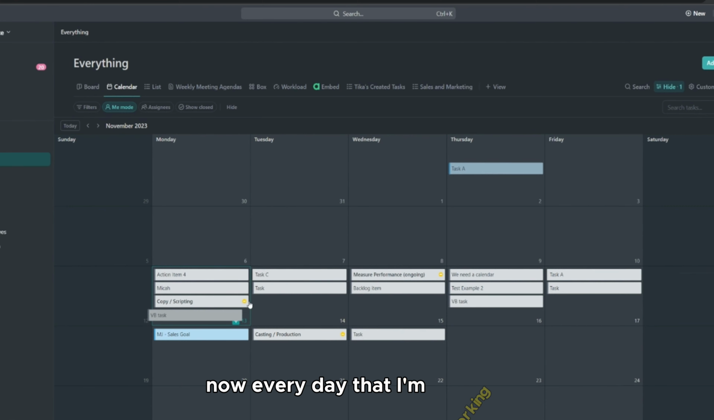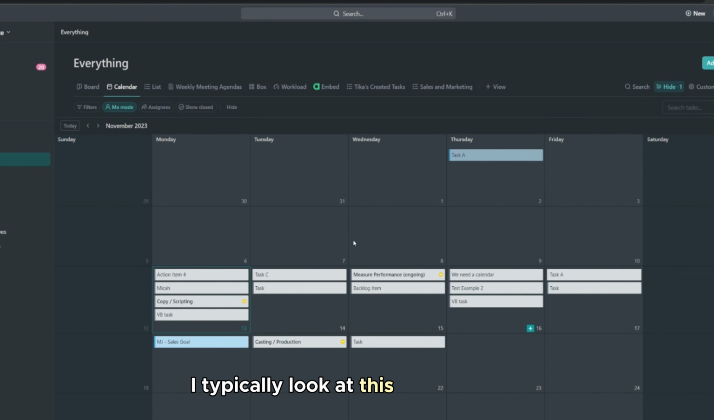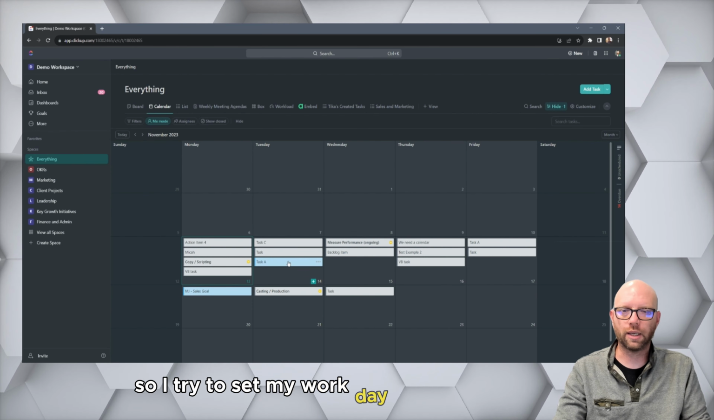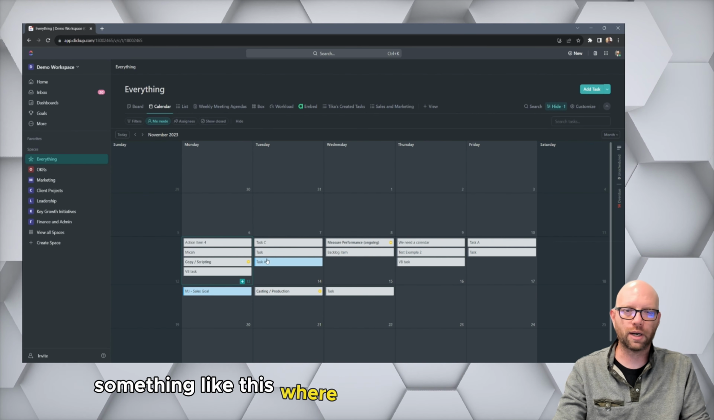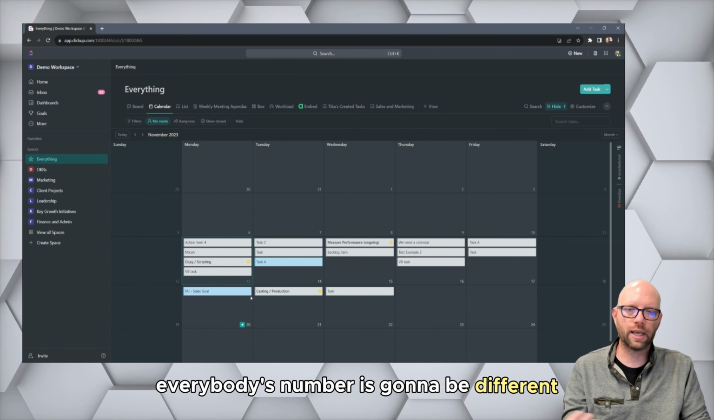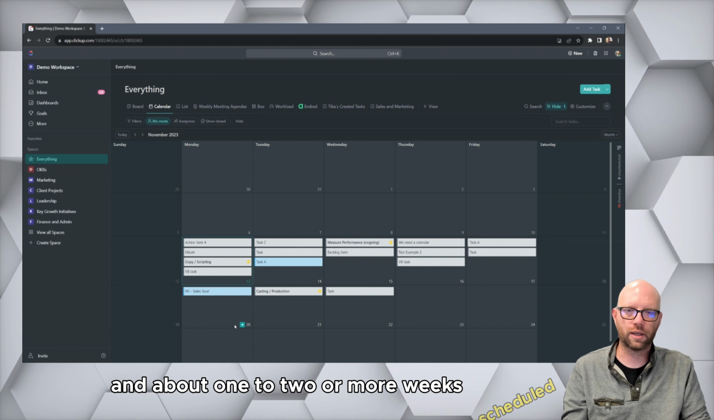Now, every day that I'm working, I typically look at this view and assign a number to myself of how many tasks I can get done on average per day, average per week, etc. I want to give myself enough time to answer questions, do meetings, go to the bathroom, have breaks, all that good stuff. So I try to set my work day and work weeks up something like this, where I have about 4 tasks a day. Everybody's number is going to be different, and about 1 to 2 or more weeks scheduled out.